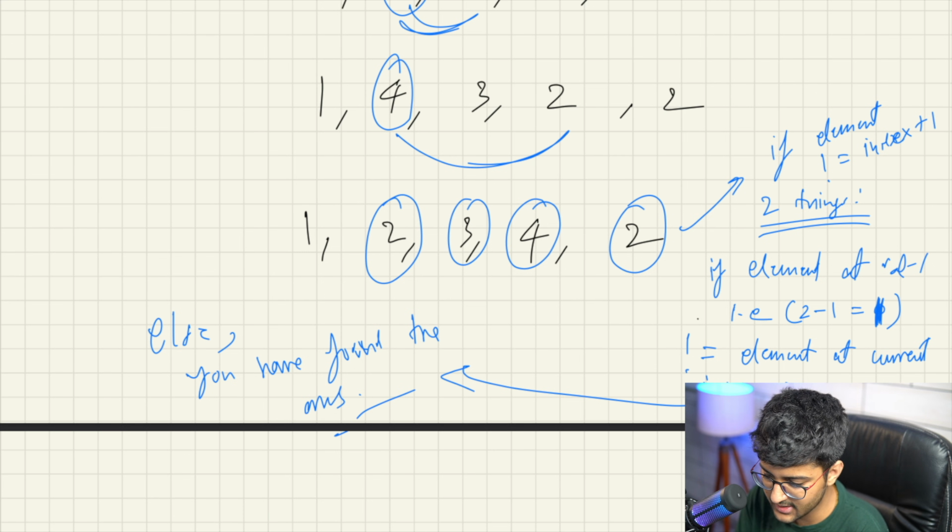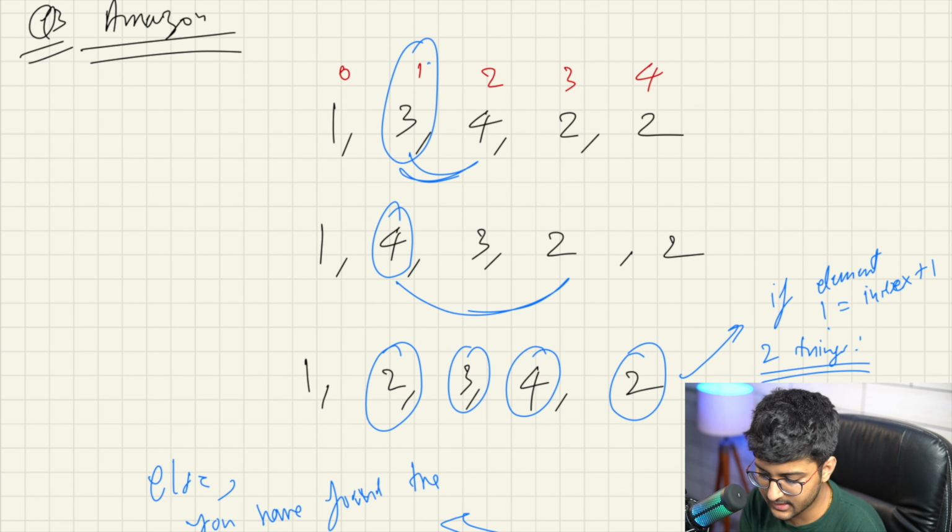For example, here it's going to say, hey, is 3 at the correct index? Means element is not equal to index plus 1. 3 is not equal to 1 plus 1, which is 2. That is correct. 3 is not equal to 2, means it's at the wrong index. So I'm just going to say, okay, check whether the element at the correct index 2 is equal to 3 or not. It's going to be like, no, it's not equal to 3. Okay, swap it. Then come over here. Is index plus 1 equal to 4? No, it's not. Hence, swap it.